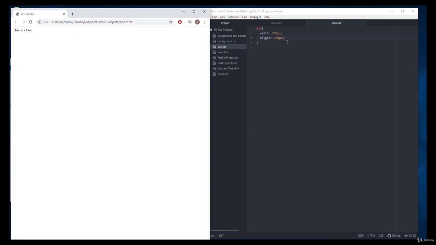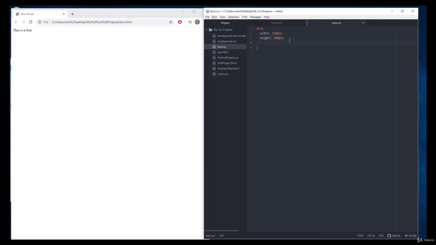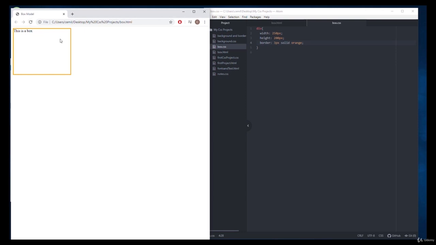Good thinking. So first, I'll want to give it a border. Let's just call it 3 pixels thick, and line type will be solid and orange in color. So now when we save it and look at the changes, we'll see a 250 by 200 pixel box with an orange border.